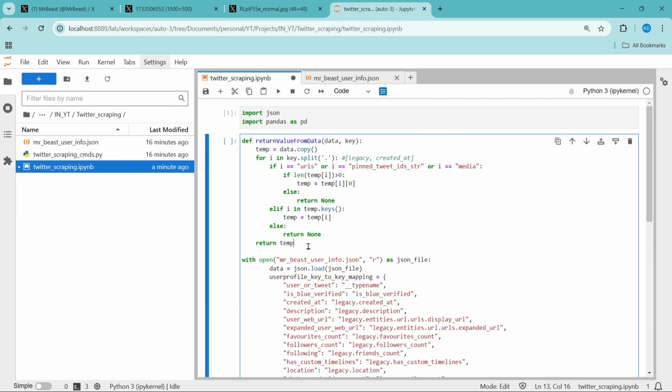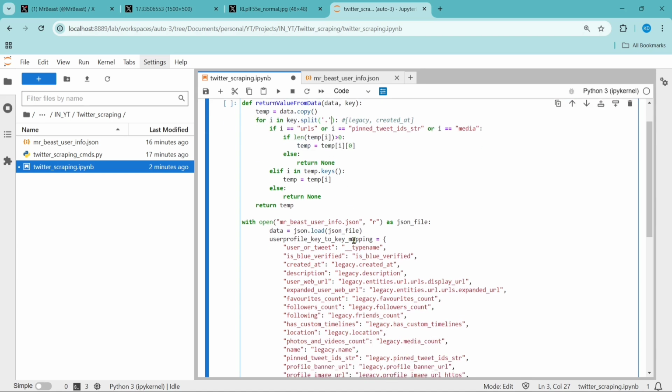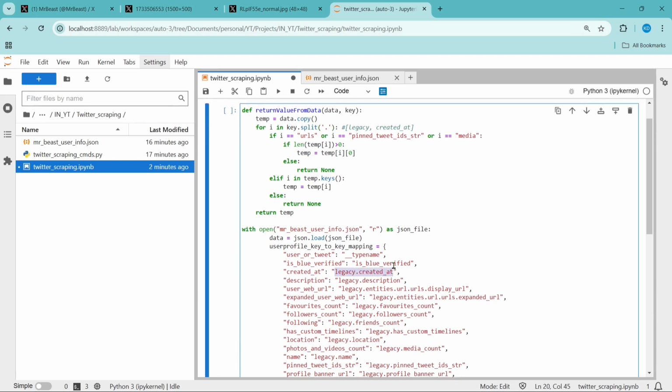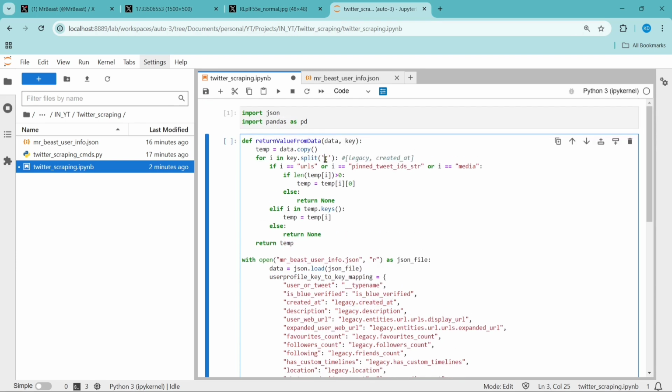If you see here, return value from data, it is taking the data and also the key value. We have to take the copy of this data because it overwrites it if we do not take the copy, and store it in temp. For i in key, and we have to split at dot. So what is this dot we are splitting? If this is the string, let's take legacy.created it, and if we split at dot it will create a list, right?